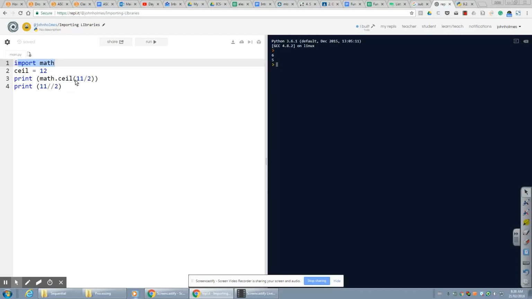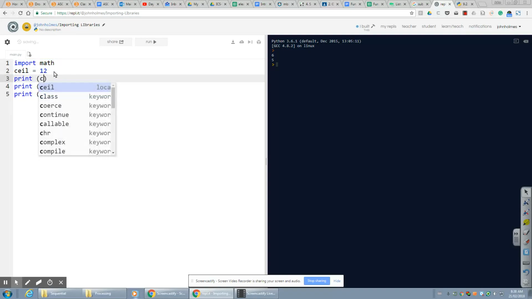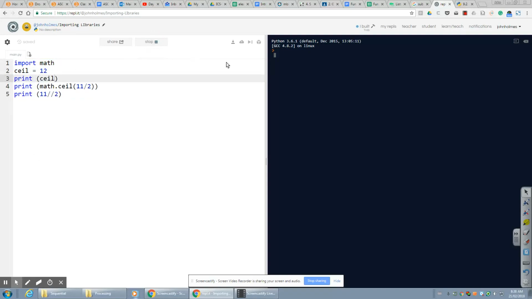The ceiling was 12. So ceiling here was 12. I stopped printing that, but it's still accessible. So it prints 12. The 11 divided by 2 is 5.5. It rises up to the next integer, it prints a 6, and floor division 11//2 brings it down to 5. So that's all well and good.